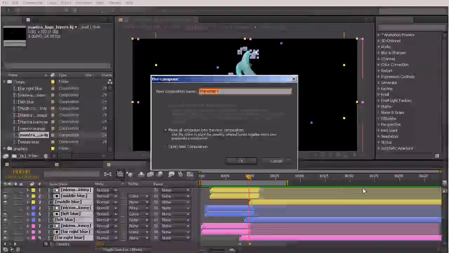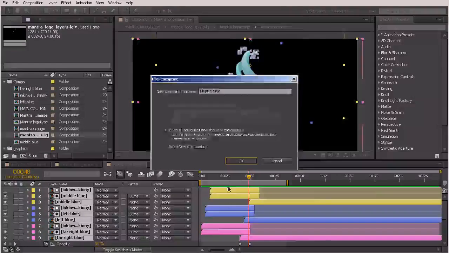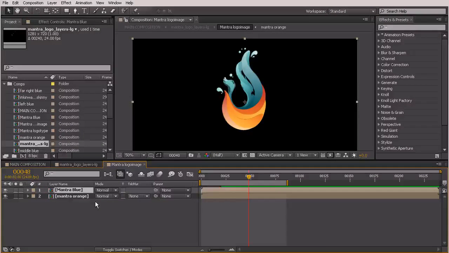We called our orange one Mantra Orange, so we'll call this one Mantra Blue. You can change that if it's wrong. We may have transposed the order. Nope, that still looks good. Okay, so now we only have these two nice simplified layers to work with. Let's start with our blue layer.